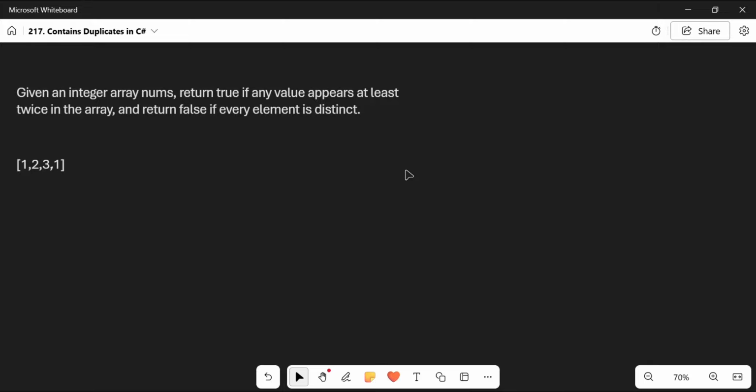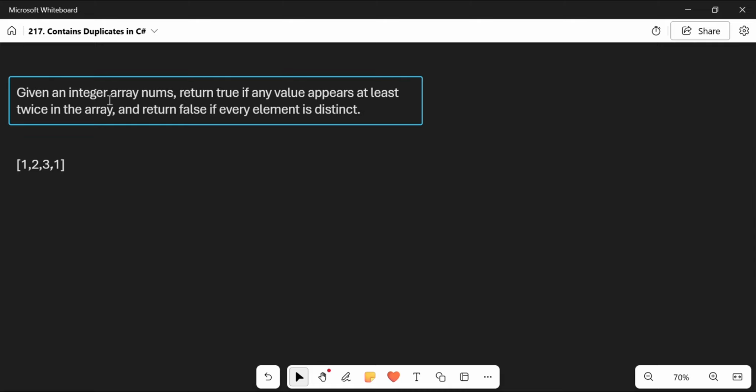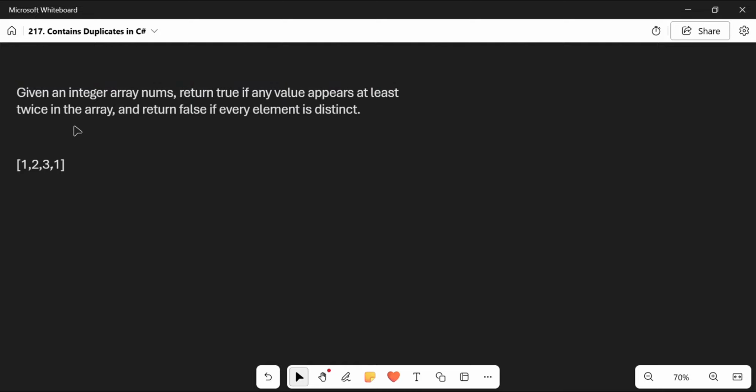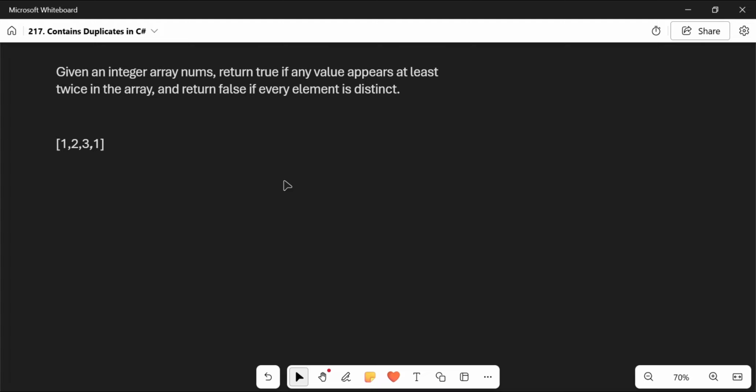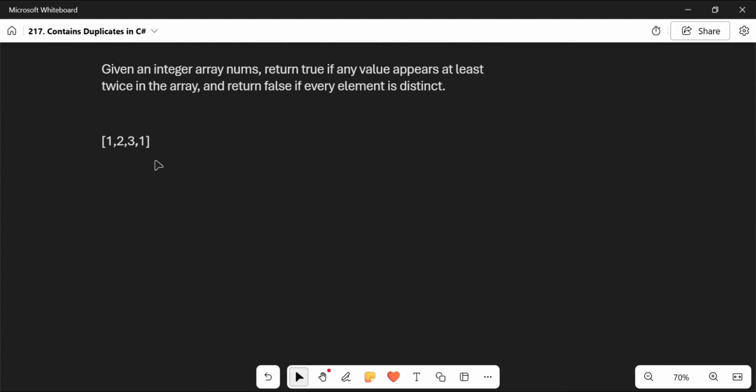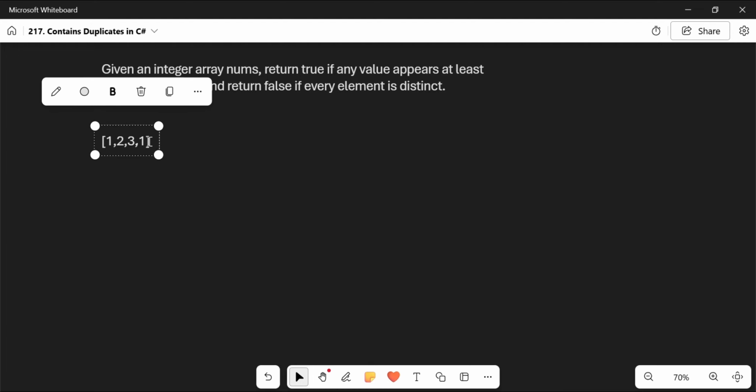Okay, let's get started. So the problem goes, given an integer array nums, return true if any value appears at least twice in the array, and return false if every element is distinct. Okay, so let's look at this array for example. So in this array, 1 repeats twice. So this array does contain duplicates, so this would return a value of true.